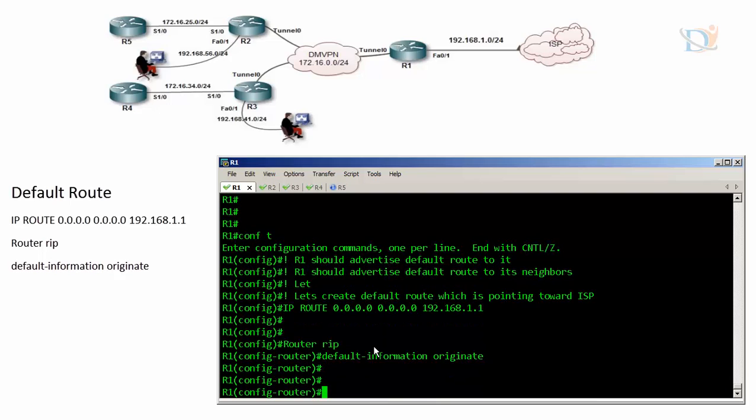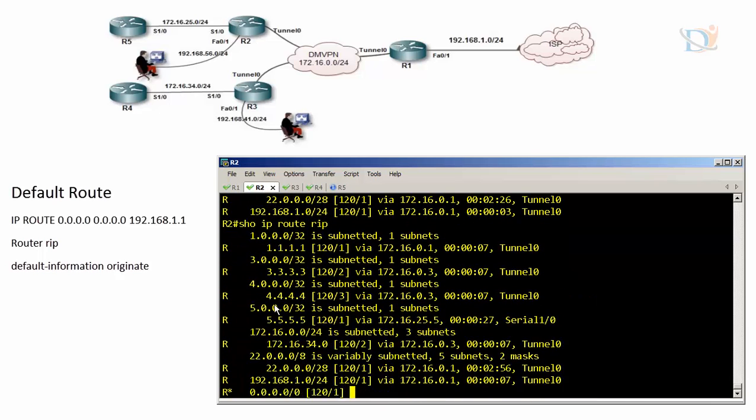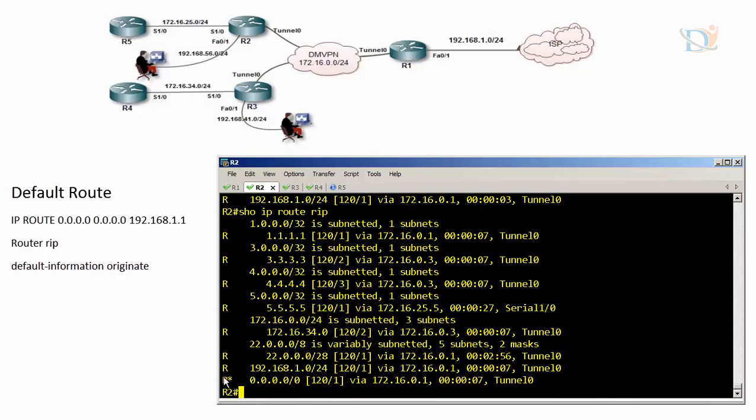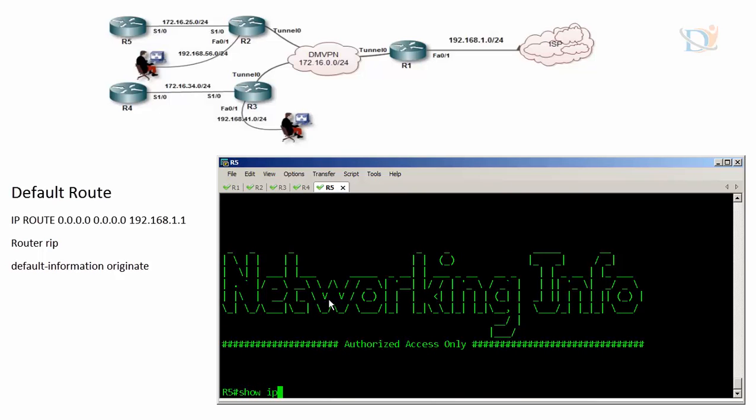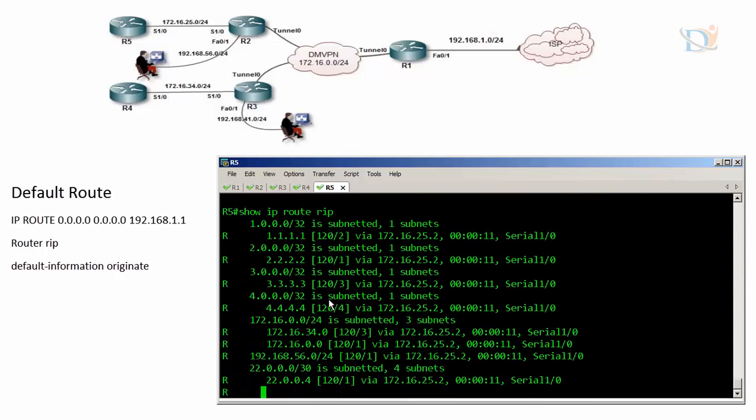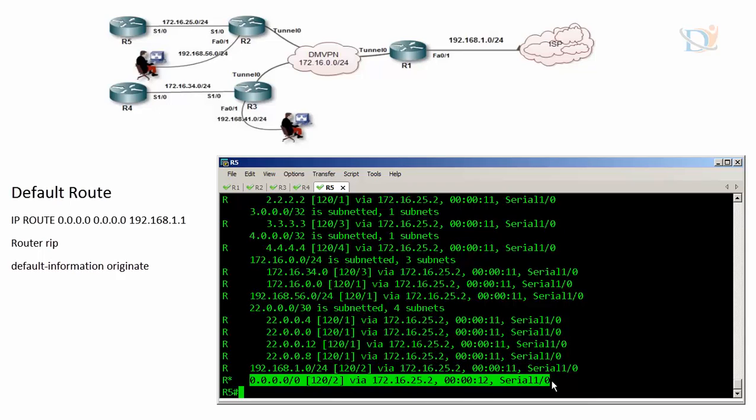Now the router started sending 0.0.0.0 in routing updates. Go to router 2, let's verify. Here we go, R asterisk. This is coming with AD value 120, one hop count, and this is how we are learning the RIP default route in the database. You go to router 5 and say show ip route rip, and we can see it's coming everywhere.